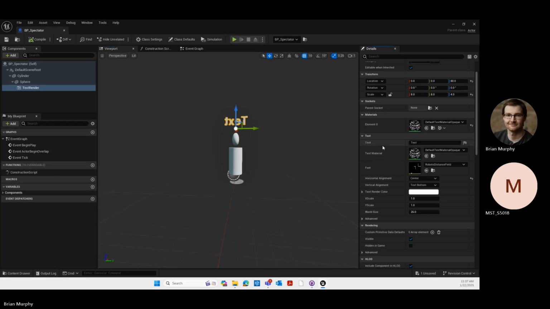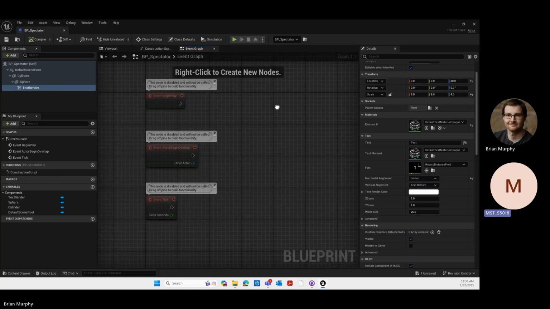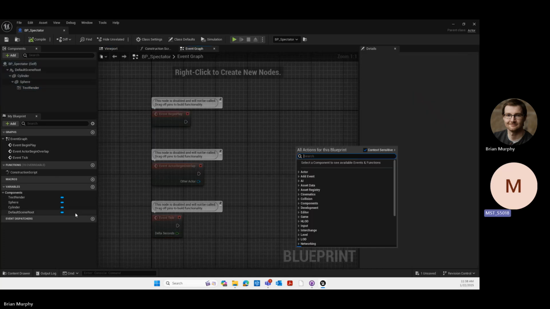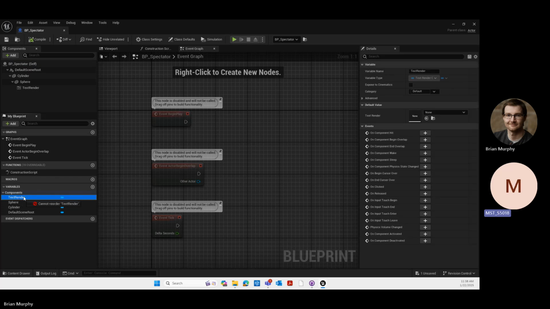Okay. So unfortunately, for these kinds of things we see in the details panel, there's no easy way to just click and drag them and expose them as variables. That's because they're all encapsulated inside of this component. But in our variables tab, I'm going to go over to my event graph, where we can create all of our different logic. We have all of our components here that are exposed as variables. I'm going to drag my text render component into my graph.